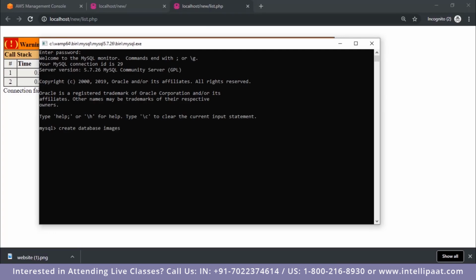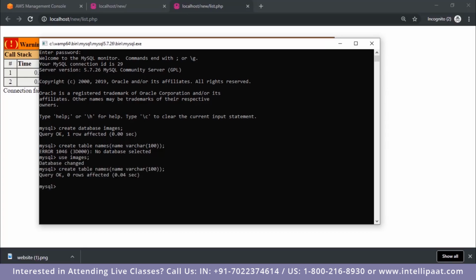Because that is what I have configured in my code, right? And now let me create a table with the name names, and let there be one field called name with the value as varchar, and let us give a pretty big value so that any length of characters can fit in this particular table. All right, so it says no database selected. Oops, I'm sorry for that. So use images, and now let's create the table.